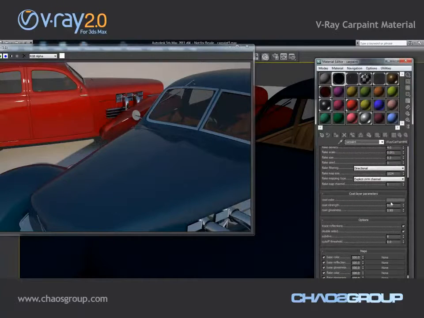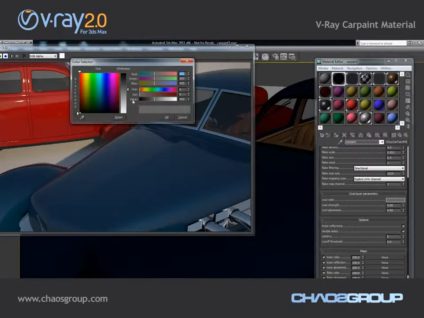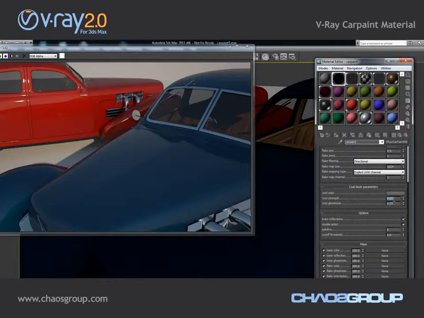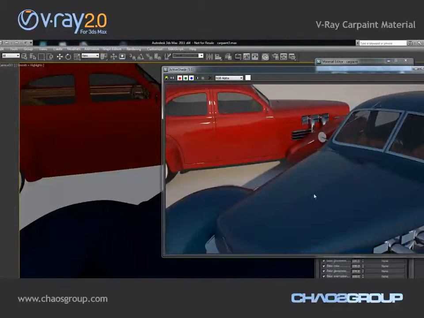Other than that, on top of the flake material we have the coat layer, which is pretty straightforward. We have a single simple gray color for the reflection, and the strength has been set to 0.05. And we've also made the coat layer a little bit glossy, so a value of 0.95 has been used. Now let's take a look at the other car.